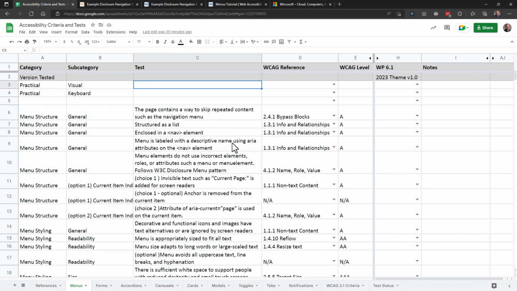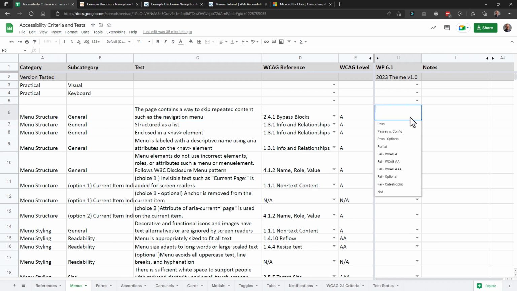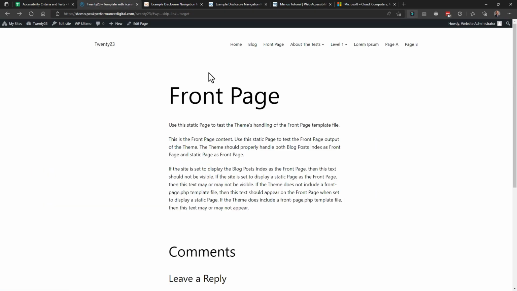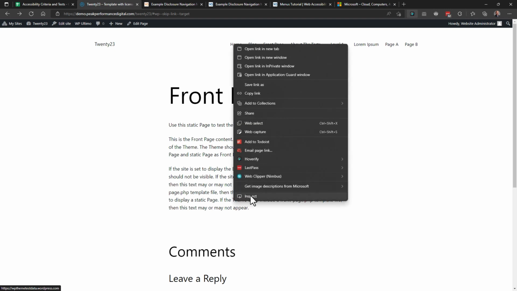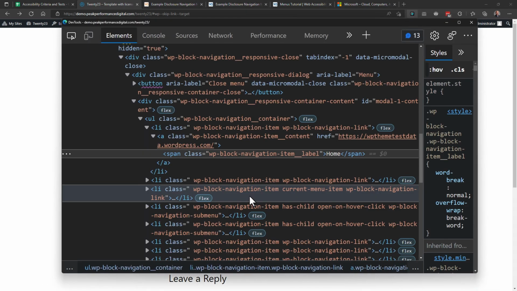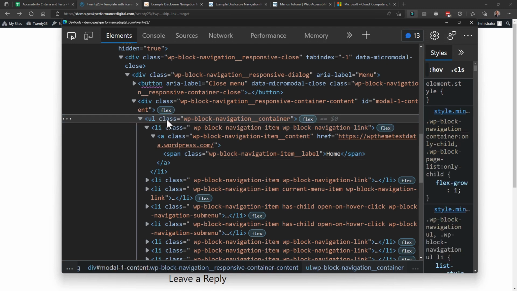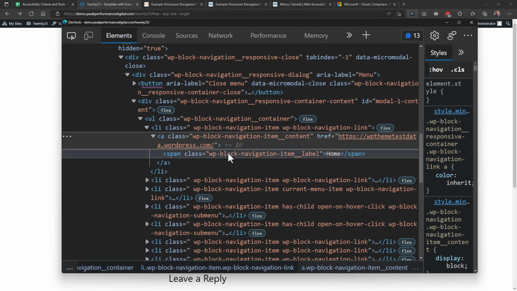So let's come in here to the menus. And the first test that we have is that the page needs a way to skip repeated content such as the navigation menu. That's using our skip link. So I'm going to pass that. Then we want to check that the navigation menu is structured as a list. So to check out the structure, I'm just going to right click on that and go to Inspect. And this is going to open up our DevTools. And we will see that we have our list here. This is our unordered list and our list items inside of it.